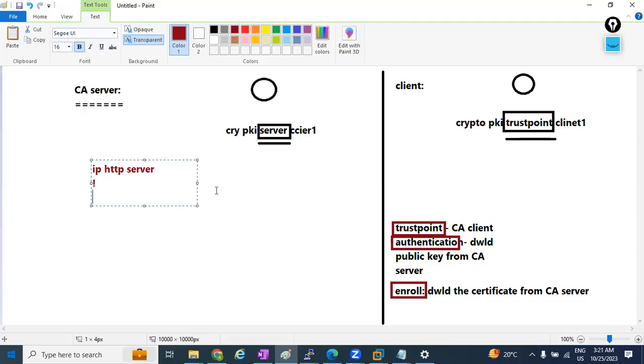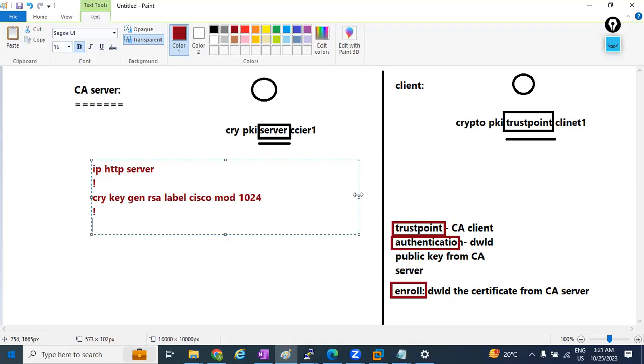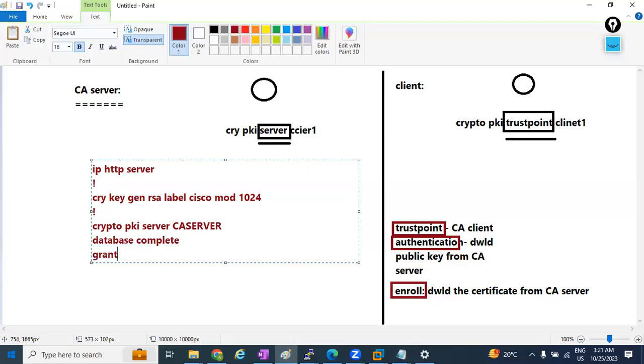Then we have to generate one key here. Crypto key generate rsa label, let's consider Cisco, and modulus 1024. After that, we have to define crypto pki server. Let's consider the name is CS server, or whatever. After that, I have to define database complete. I'll explain what this is. Grant auto. This is the command, and then we have to define no shutdown. I'll explain about the no.